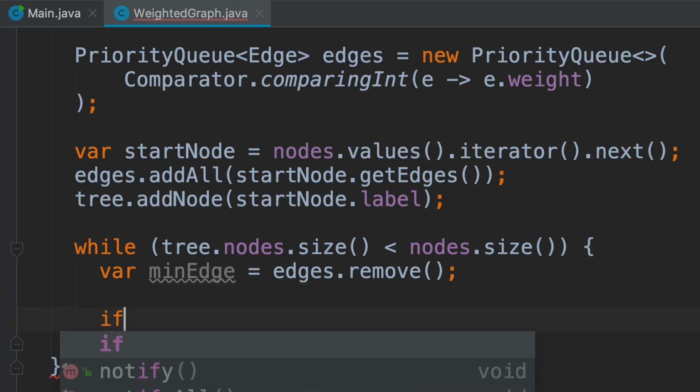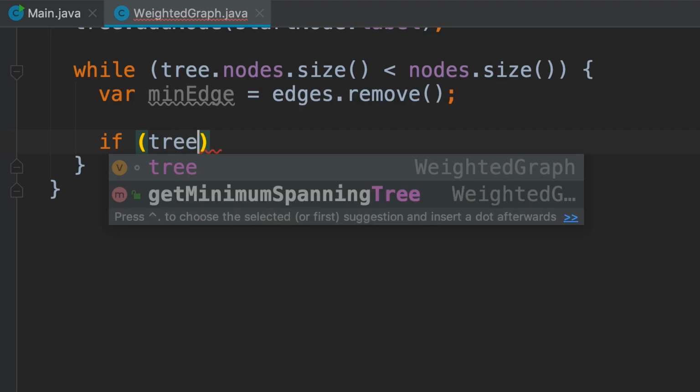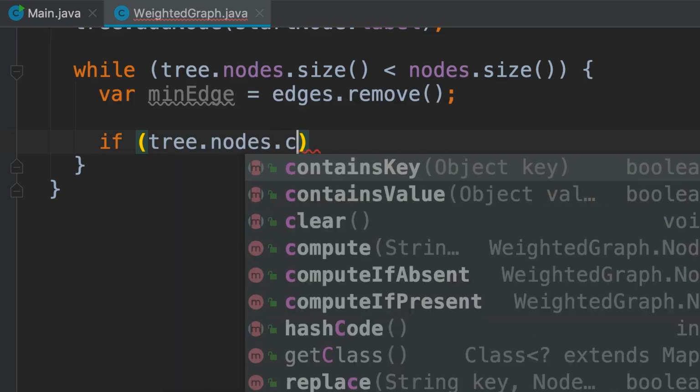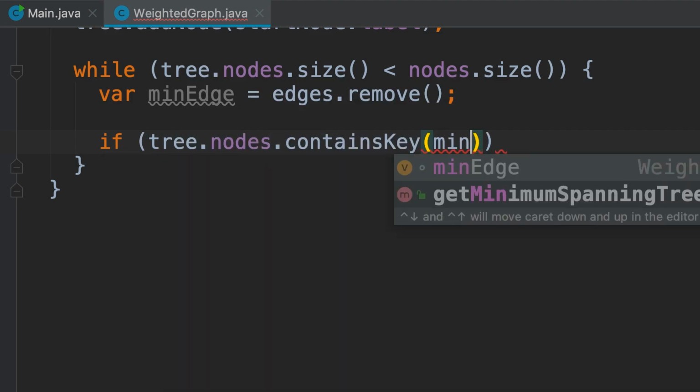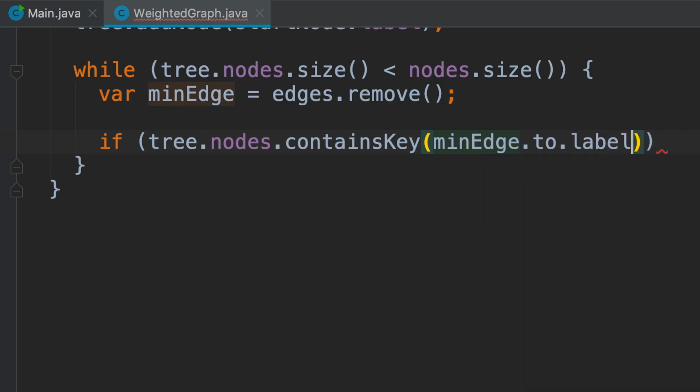Okay. So if tree.nodes.containsKey minimumEdge.to, that is our target node. Now here we should pass a string. Because this containsKey method is part of our hash table, it takes a string and tells us if we have an entry with this key in our hash table. So if this condition is true, then we're going to continue.